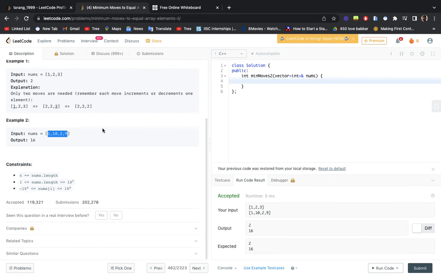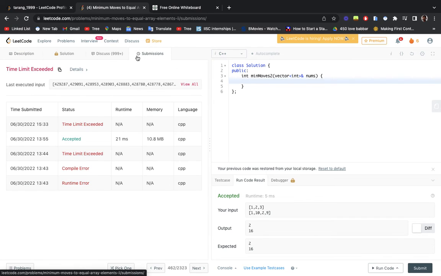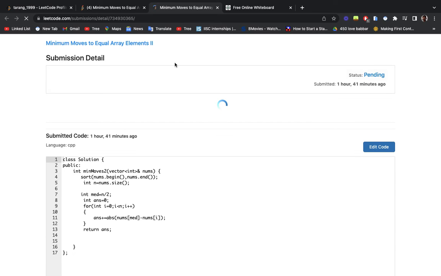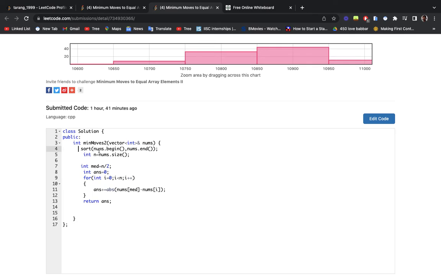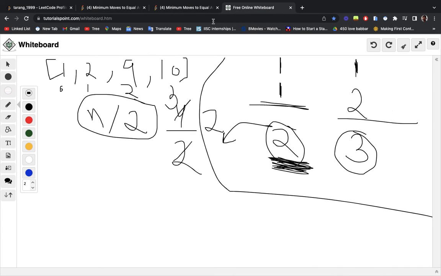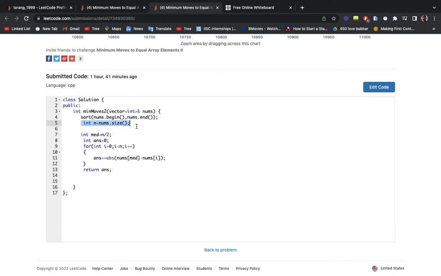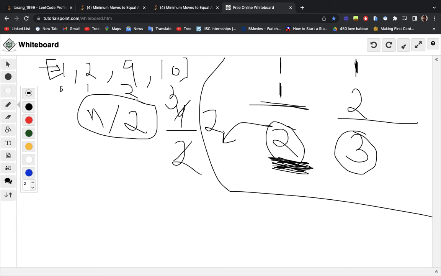Let's go to the solution first, and there you will get the intuition more clearly. So what I've done is first I've sorted the nums array. Here you can see I've sorted this. Then the next thing I've done is find out the size, which I've put in the n variable. Okay, now I've found out the median, which is n by 2. So n by 2, here we get 2, so this is the median.